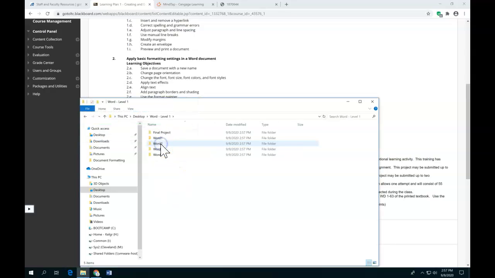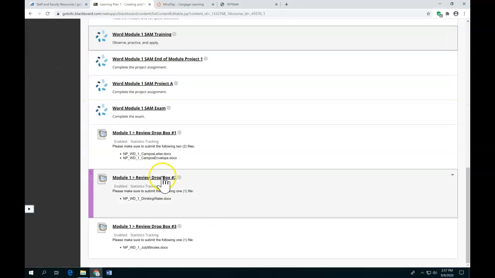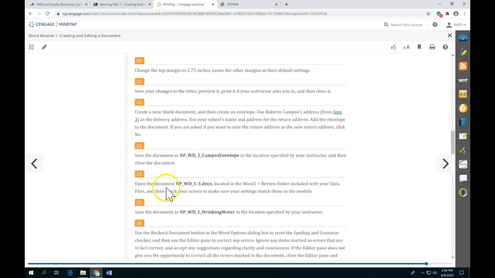Again, when you click on this Word level 1, Word 1 stands for Module 1, Word 2 stands for Module 2, Word 3 stands for Module 3, Word 4 stands for Module 4. In the Word 1 folder, you'd go into the Review folder, because that's what you're working on right now. You're working on the Review assignment. So you'd go into that Review folder, and you would find those files that they're referring to right here. So here's 1-3. It tells you right here, open 1-3, save it as drinking water.